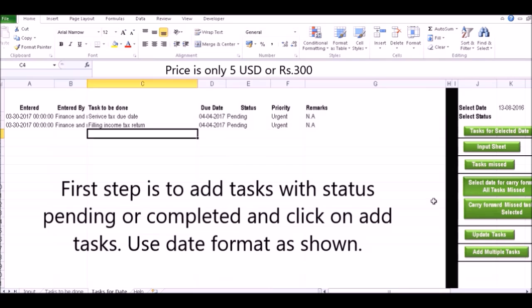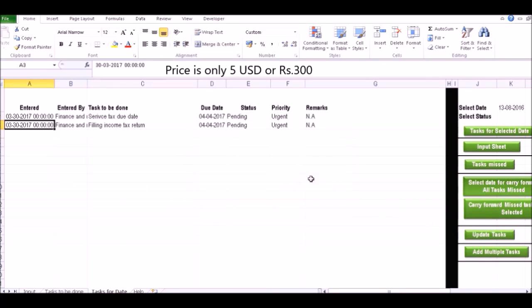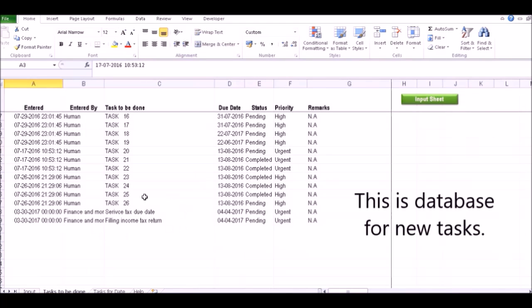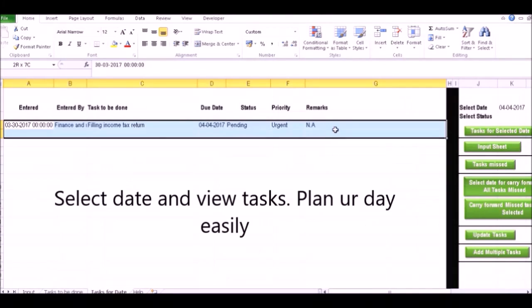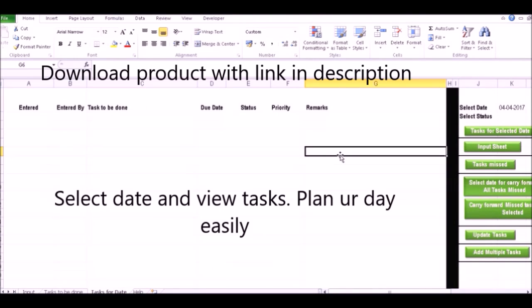Let's see how to use it. Enter tasks as shown in example and click on Add Tasks. Tasks will get recorded in database. View tasks easily by selecting date and clicking on tasks for selected date.